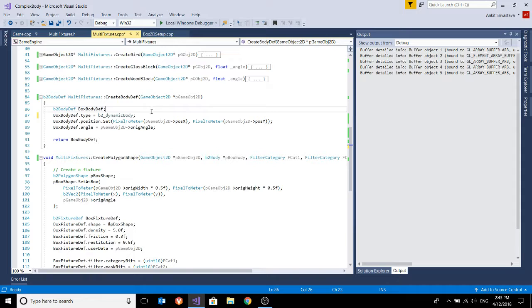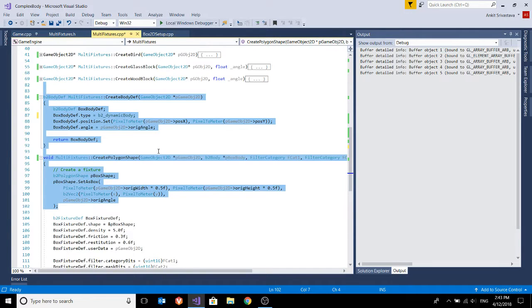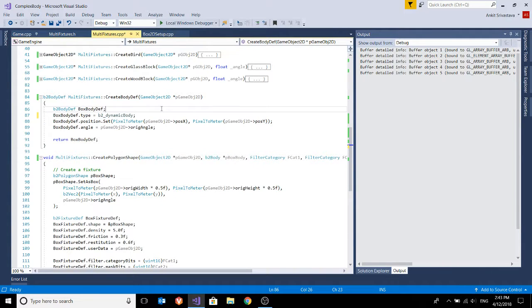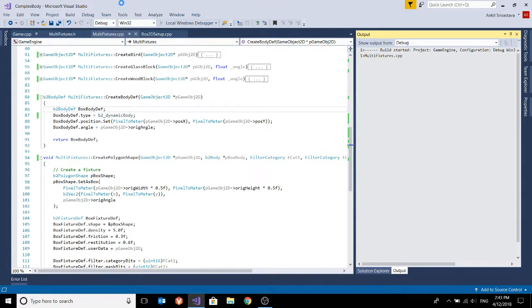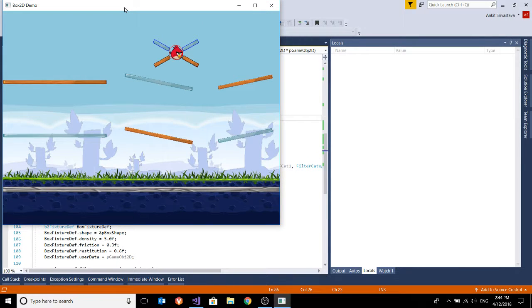So this is the multi-fixture object on my screen. I'm setting it as dynamic. So the bird fixture, the object that we saw on the screen at the top, will be dropping now. I'll go through each second of this.